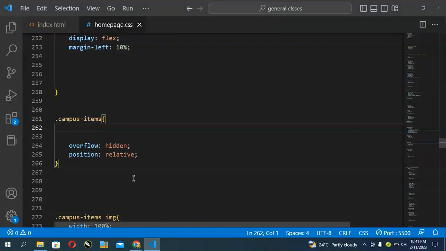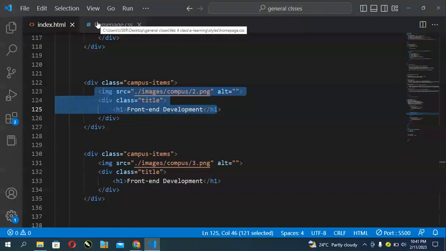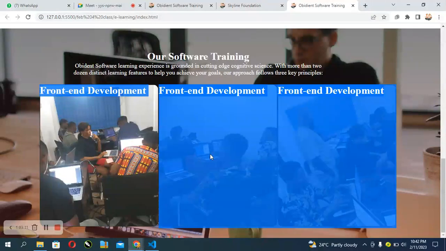We just added position inside this campus. Listen now, inside this campus. You know that the campus has these images, including this man, this front end development. So we added inside the campus class the position relative. Are you getting me?